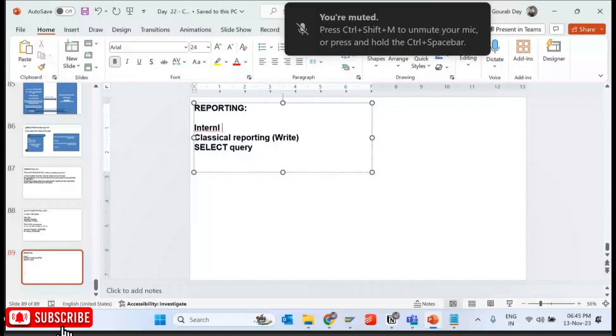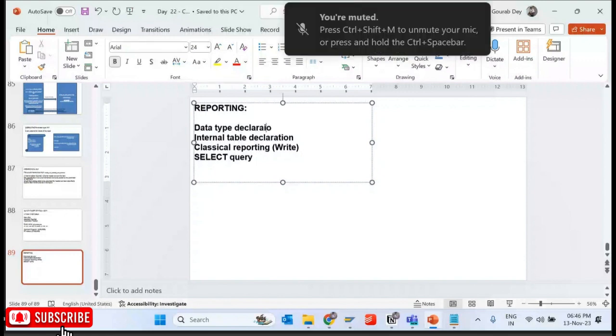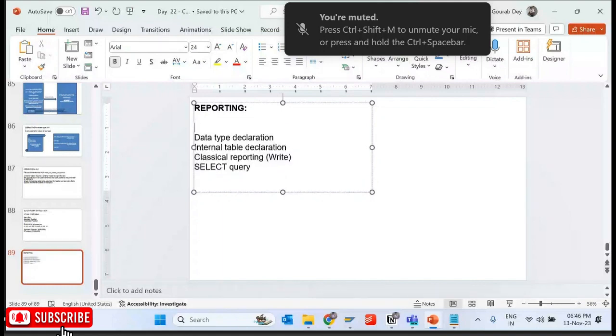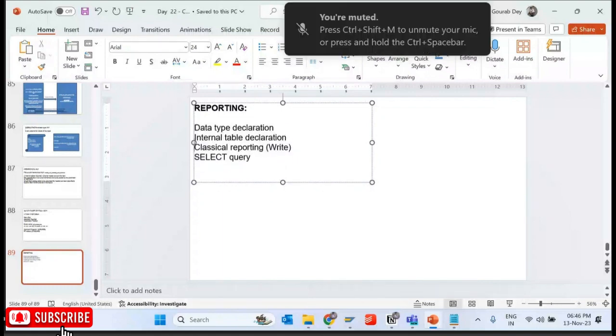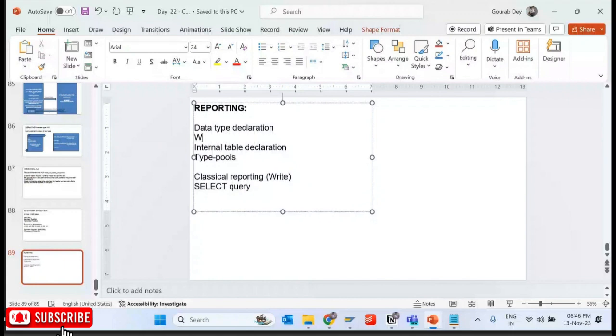internal table declaration, data type declaration, then type pools. Nobody remembers this topic. Nobody is practicing. Here, work area, internal table, classical reporting. I'll come to this later.